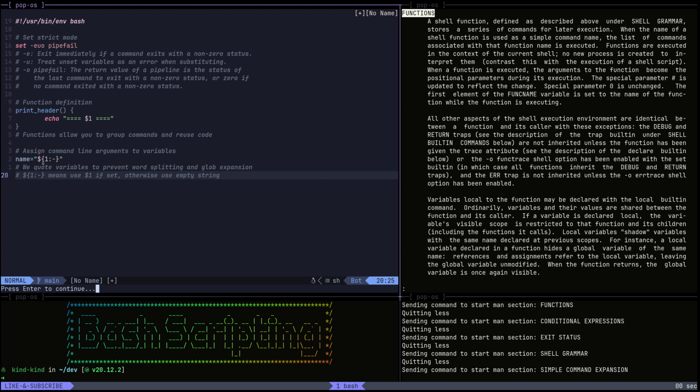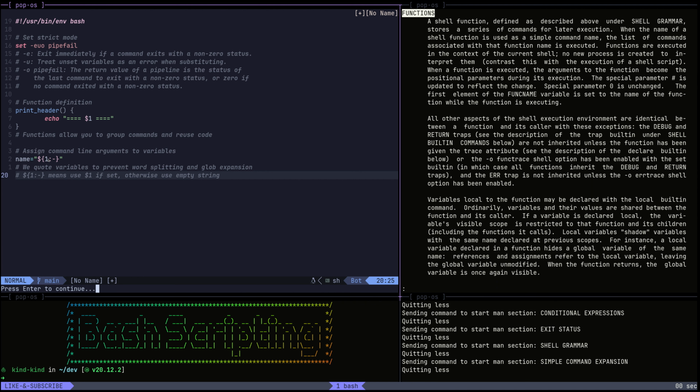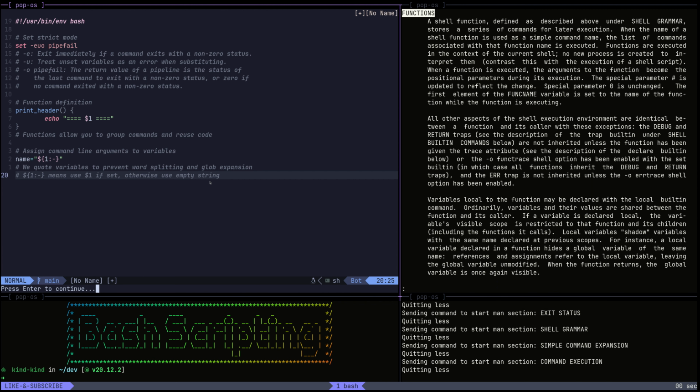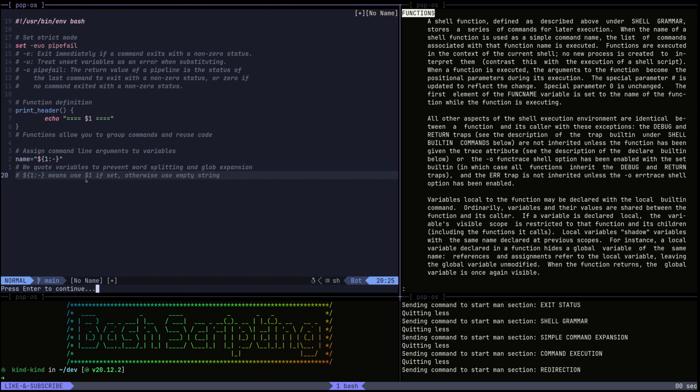So in this case, we say whatever first argument is provided after the script name will be taken, and its value will be assigned to the variable name. Now, this syntax, curly braces, colon, minus, is one of the operators in Bash, and it has many of those. You can read all about them in the manual. But what it essentially means is either use a value provided from the first parameter, or if this parameter is not provided, use an empty string. You can also provide a default value here as a fallback.